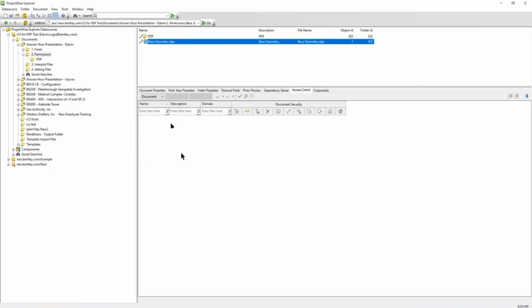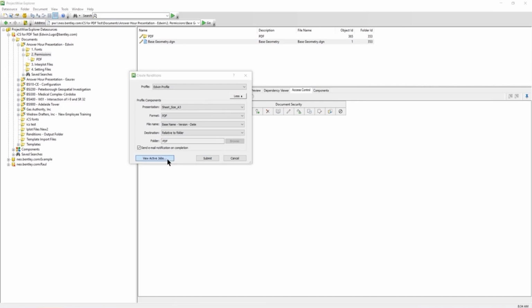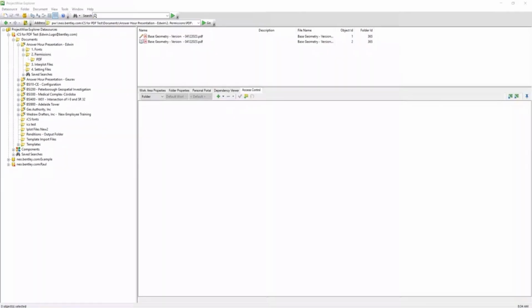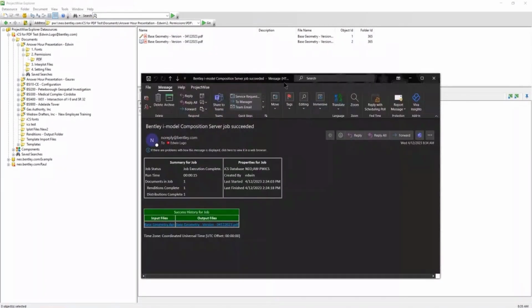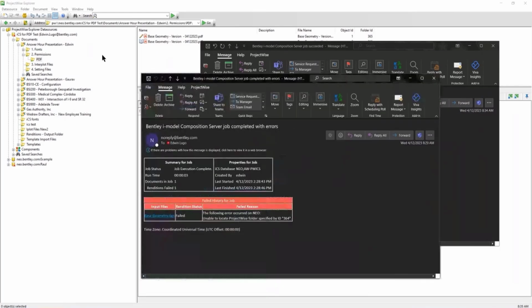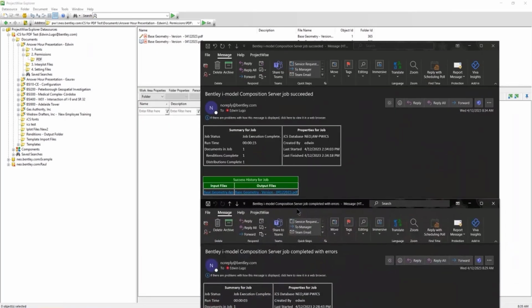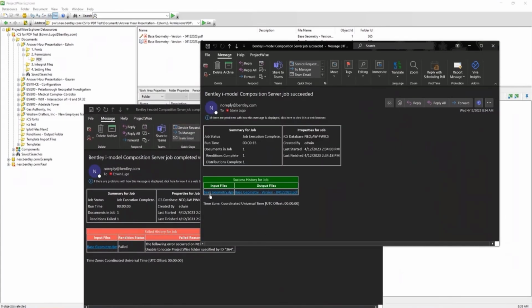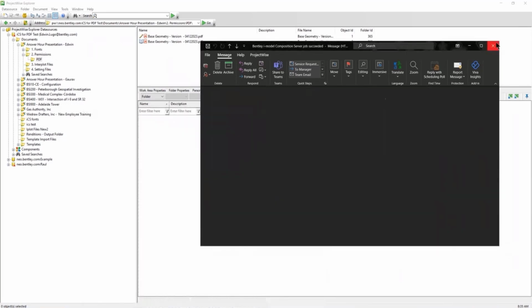I will display the progress window. Seems to be already generated. I will open the file, and while it opens, I will show you that I have just received the success email for this file. I will show you the one with errors, so you can see that this is exactly the same file name. It's spacegeometry.dgn, and in this case, it's also spacegeometry.dgn. So that was what did the trick.